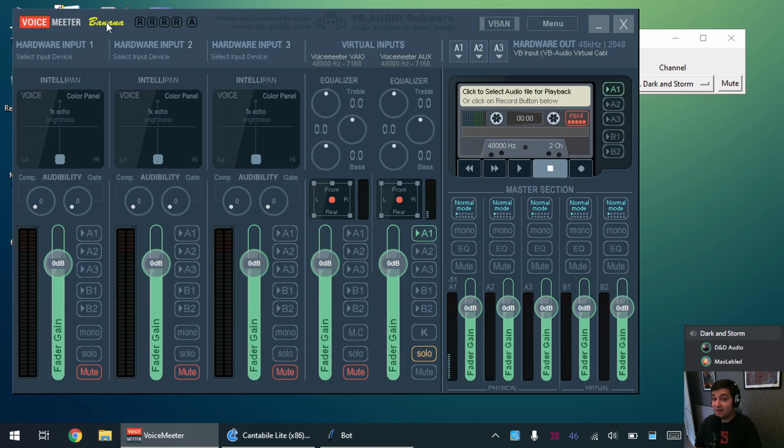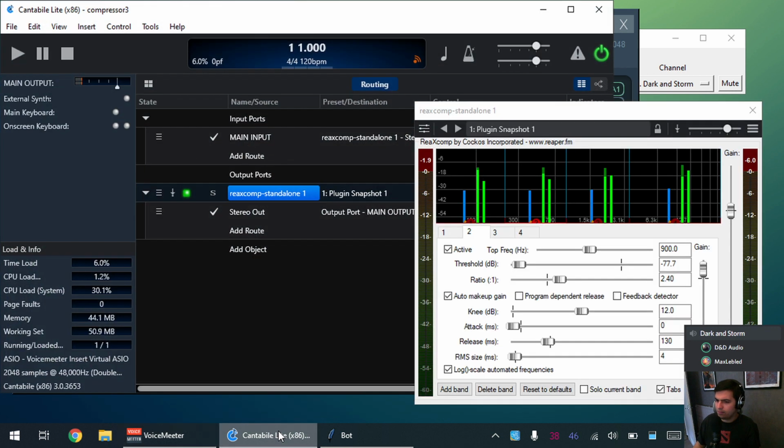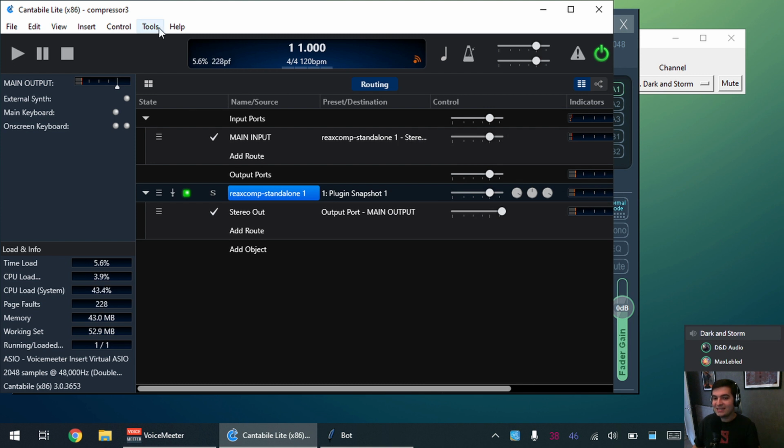So I'm using VoiceMeeter Banana, and keep in mind, this is the Banana version. You have to get that one. I got really confused on their website because there's like 3 or 4 different editions of it, and each edition has the features of the previous one. So they're increasingly complex, but you need the Banana one. And I have an instance of Cantabile Lite running here. And this is an ASIO host.